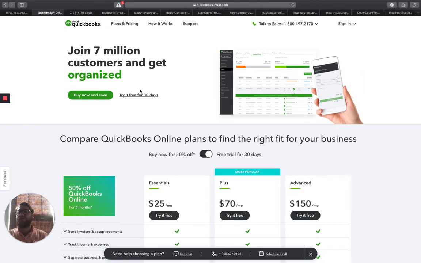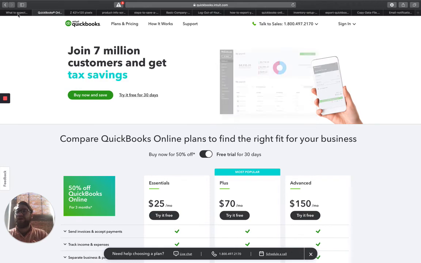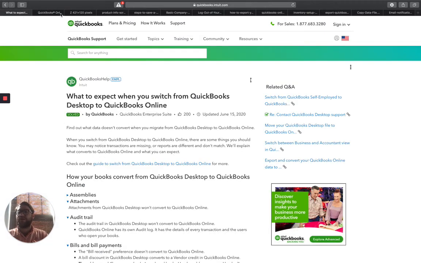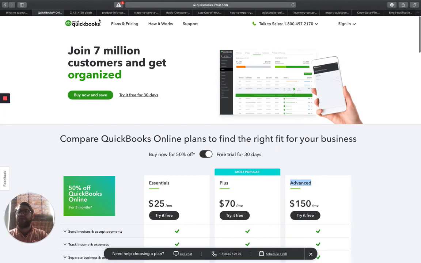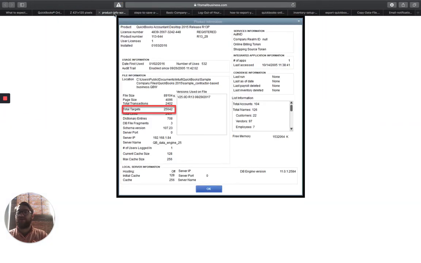So after we finish and we've gone through, we understand what's going to convert and what's not going to convert. We know which version of QuickBooks we want to use. Now we need to make sure that our file is eligible for converting. And so that's really going to happen through this product information screen.